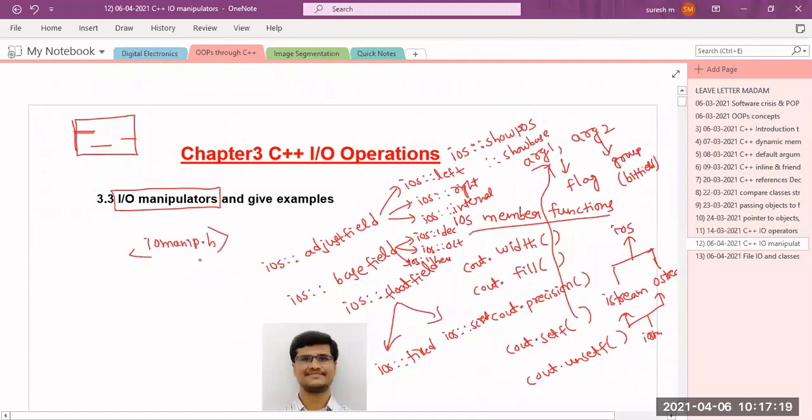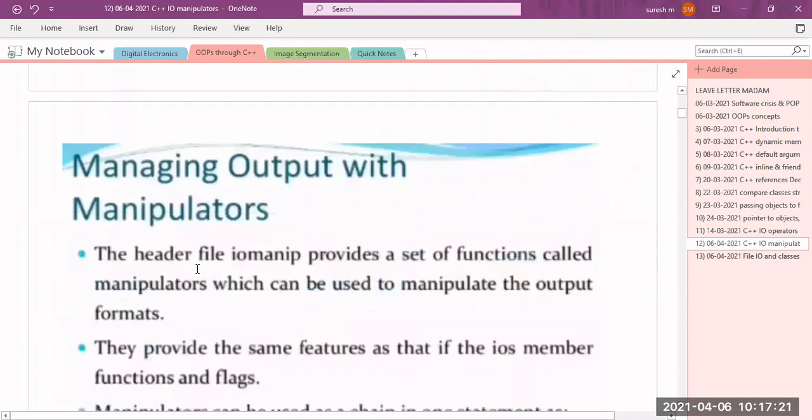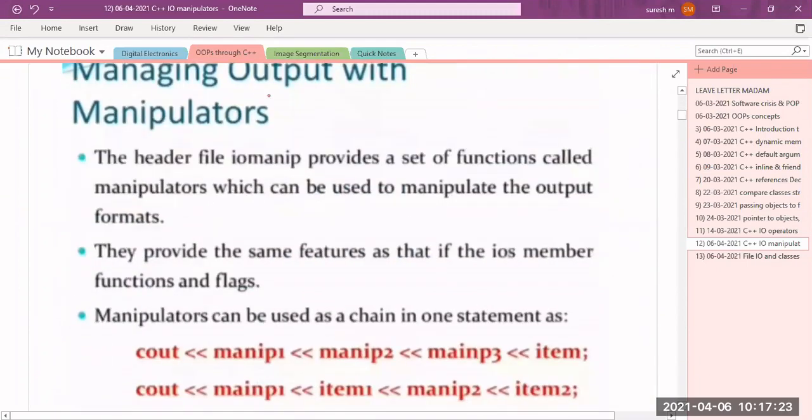So this is the iomanip.h header file. So, managing output with manipulators. If I want to display the output in a specific format by using the standard manipulators, the header file that we are using is this iomanip.h. Okay, so this is your manipulator header, iomanip.h.